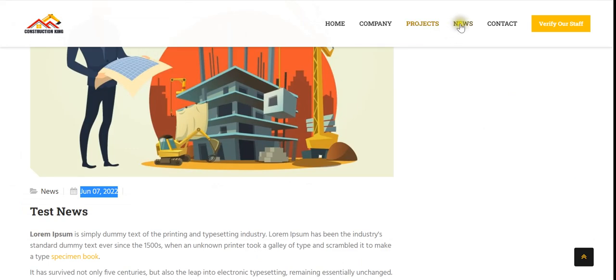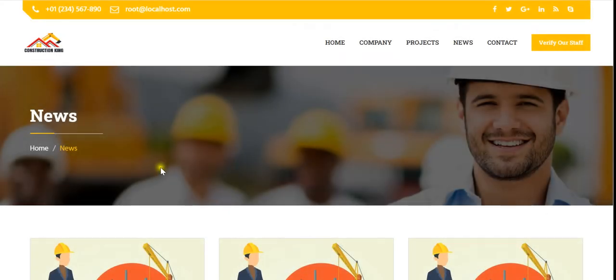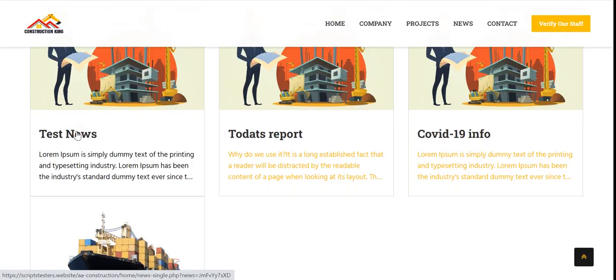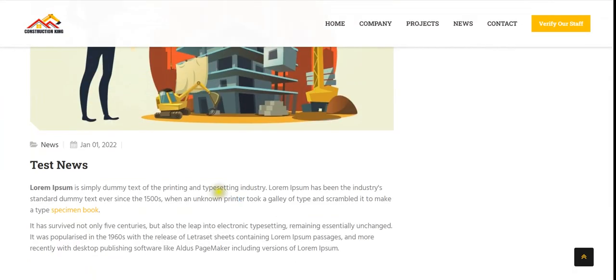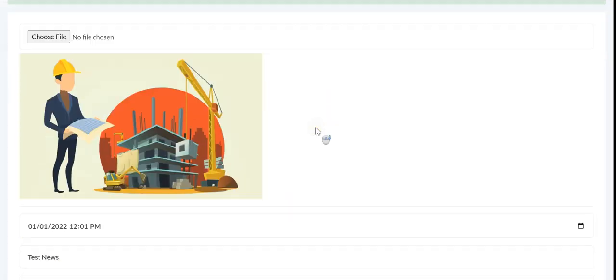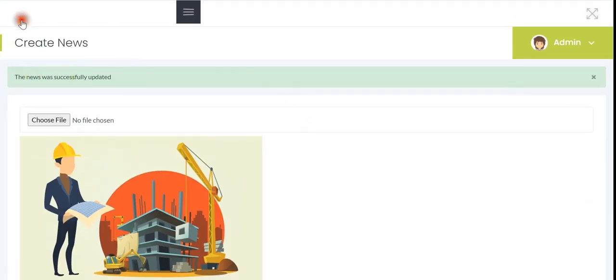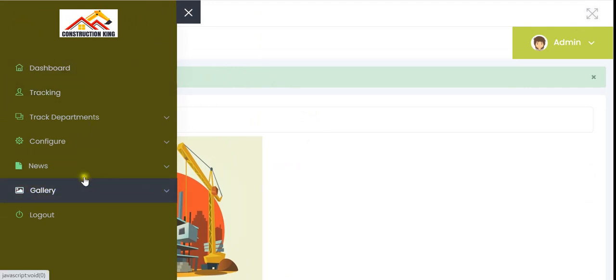If I come back here and click on news, now if I click on it, you can see the date of the news has changed. So you can actually play around with the news: update, edit, add, and delete. By the way, there's another one which is now very important, the tracking.